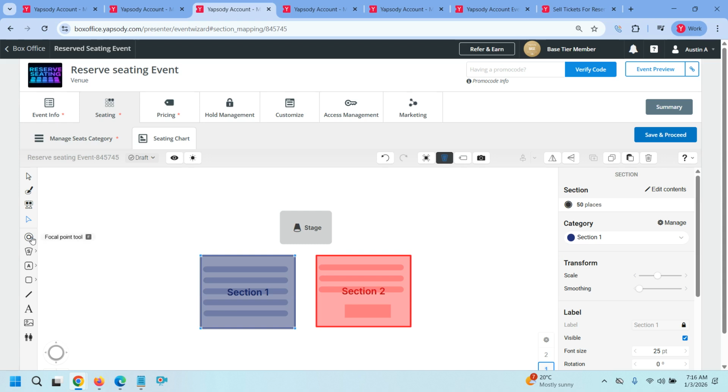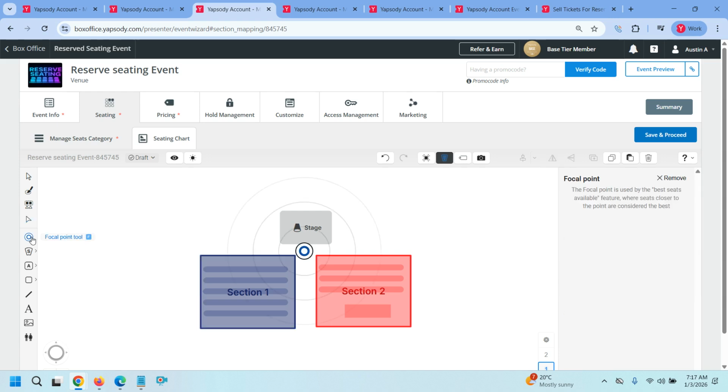Then comes this interesting tool, which is the focal point tool, which marks the stage or a main area, helping the system know which are the best seats available. We're going to use it the most. I've added this tool here, right in front of the stage. The circle denotes the best seats available accordingly. We're going to show you how exactly this is done in a later part. As of now, I'll just explain these tools.